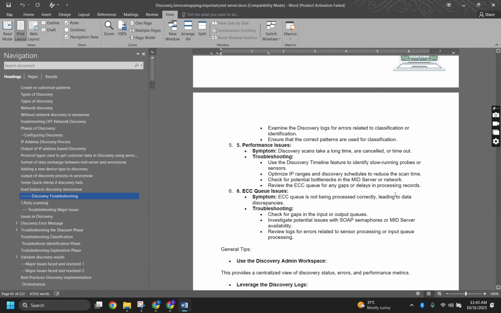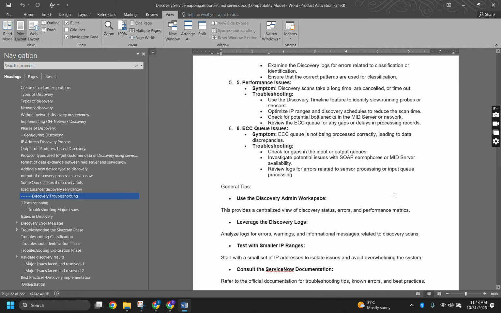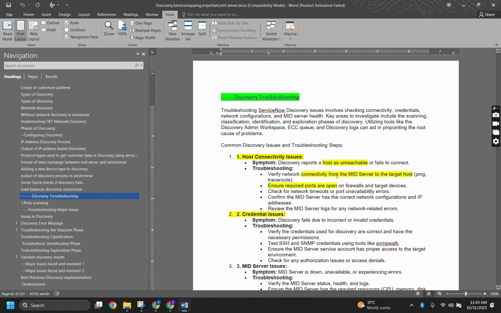And finally, the ECC queue issue, which is basically the ECC queue is not being processed correctly, leading to data discrepancies. The ECC queue is one of the major ways through which we can check all these issues. So we have to check for gaps in input and queues, investigate the MID server availability, and review the log so that this issue can be finalized. And this is basically the general issue which we face in discovery.